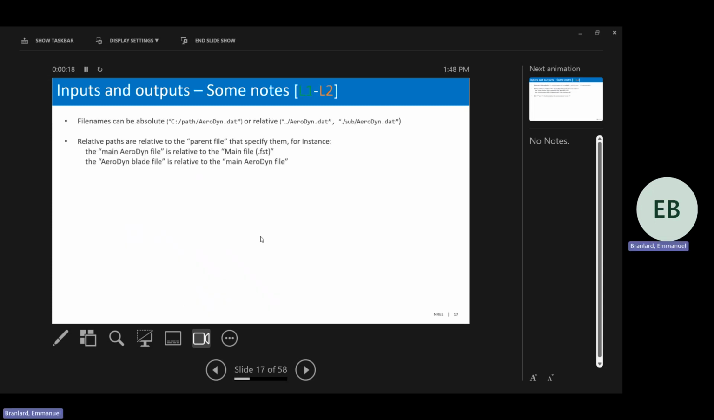So some notes. The file names that you have can be absolute, so you can put the whole path, or relative to the current file you're in. That's the convention in OpenFAST. So in the main file, all the paths are relative to the main file. But once you go into AeroDyn, all the paths that you put in AeroDyn are relative to this AeroDyn file.